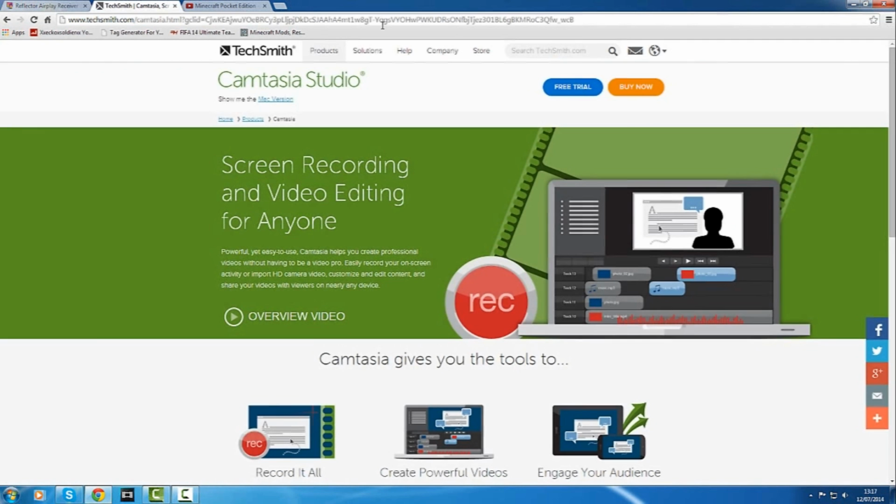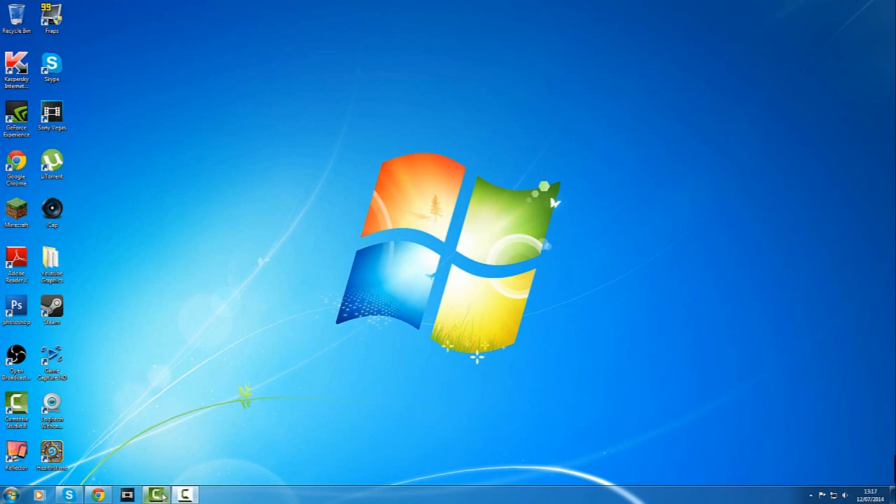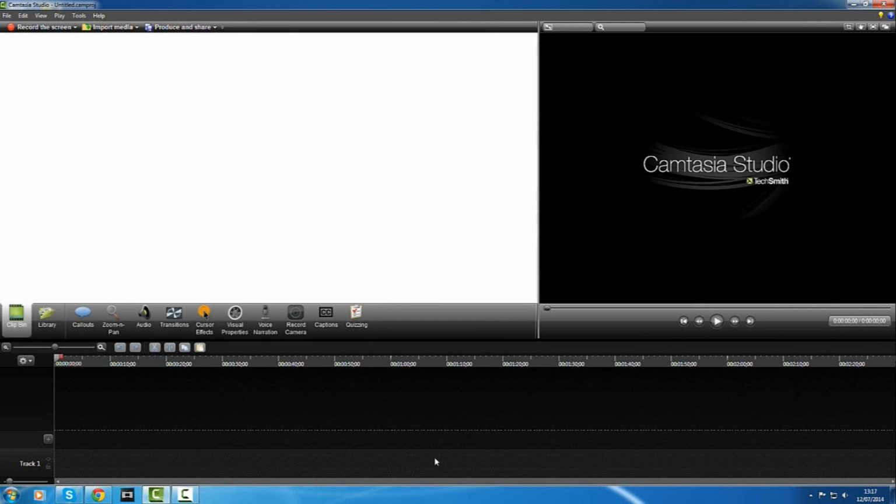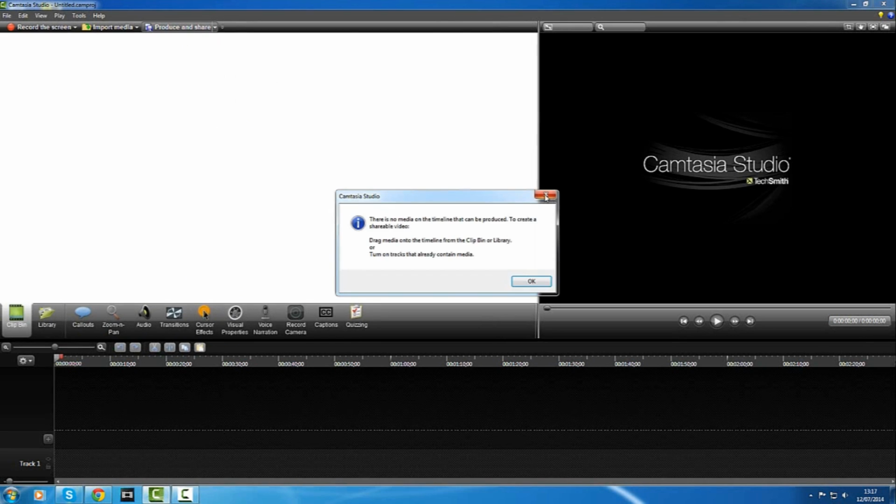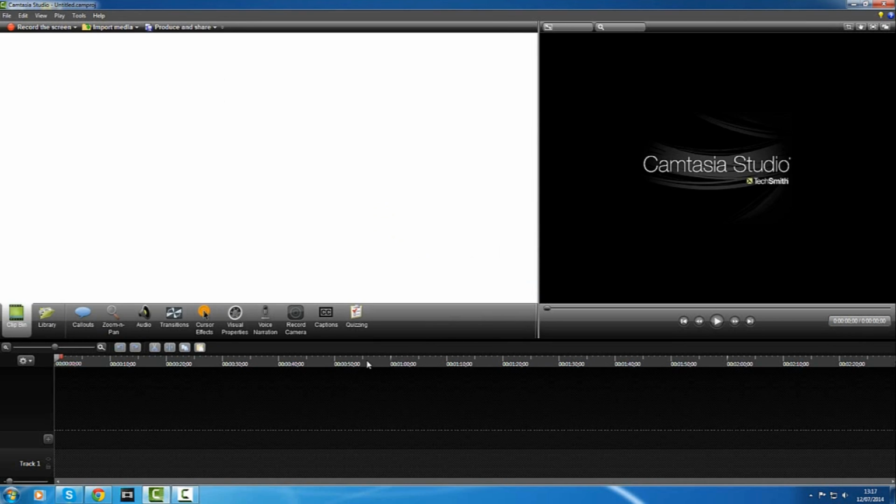And Camtasia is a brilliant thing, and as you can see, I'm using this to record this video now, and this is the program itself. It's got everything like record the screen, which is what I'm doing now. It's definitely a great software if you can afford it. And if I go to produce and share, then I can share my videos, etc. That's how I do it, which I will show you guys later on. So these are the two programs that I use.